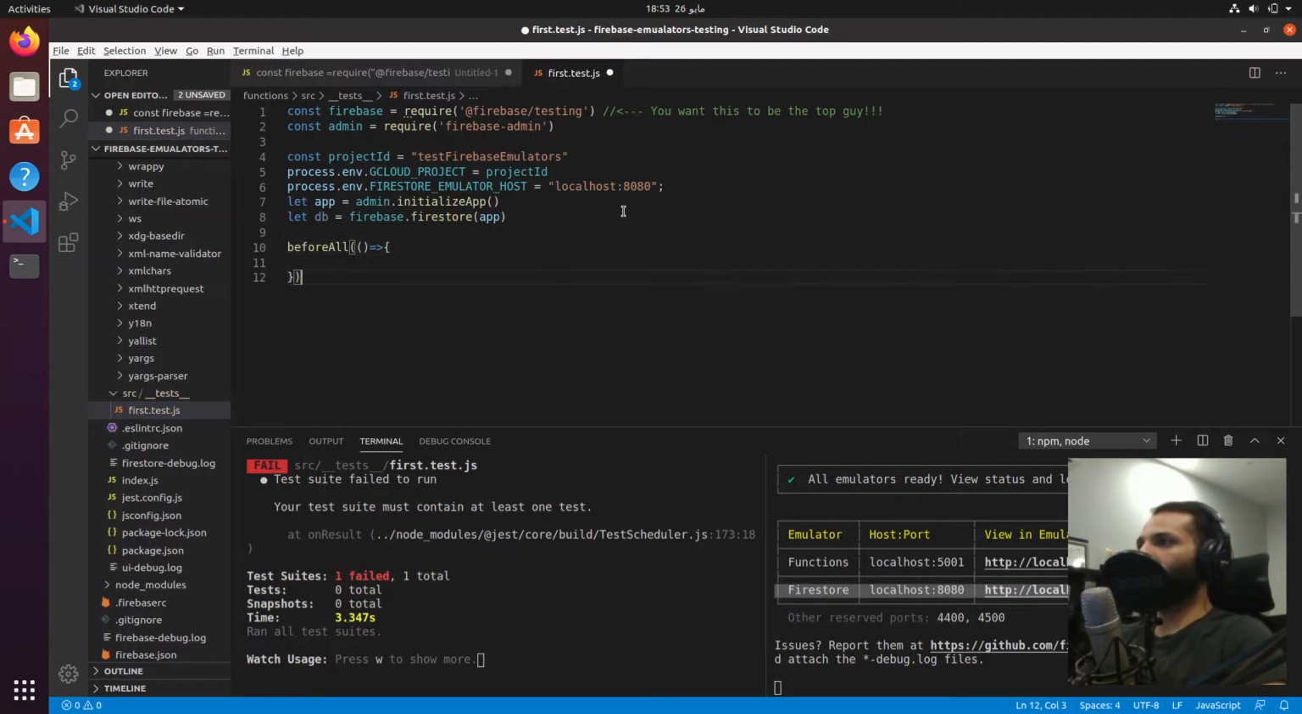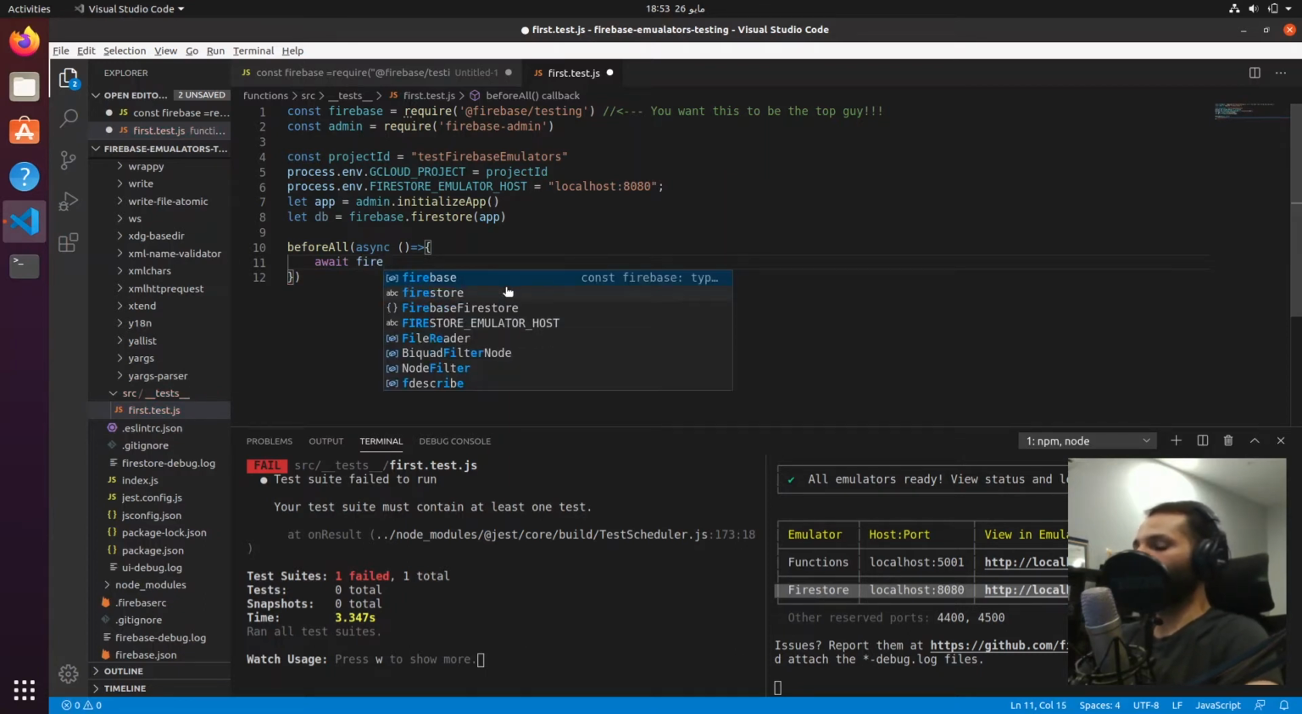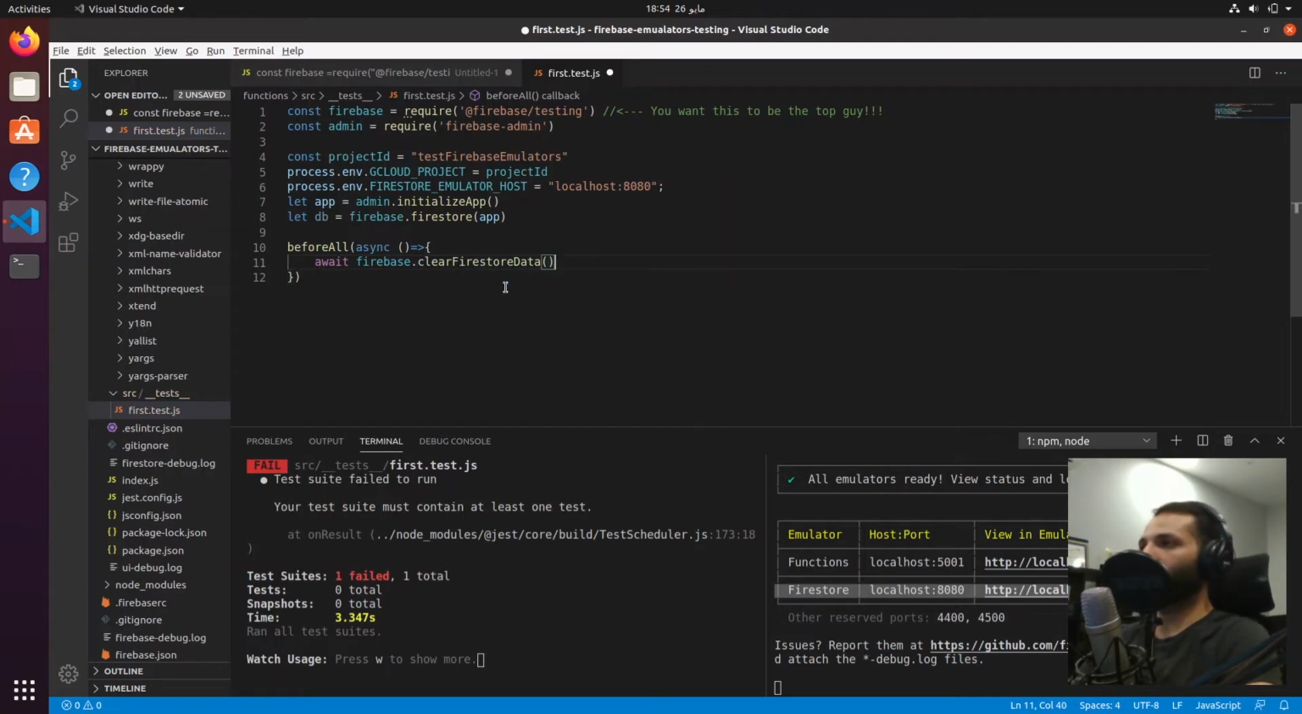There is a method that Firebase Testing provides, called clear Firestore data, and that returns a promise. So we're going to use the async await way of doing things, and we're going to say await firebase.clearFirestoreData, and this is a function, so we're going to put the parentheses, and that's it. So before saving this file, we're going to need to do a few more things.